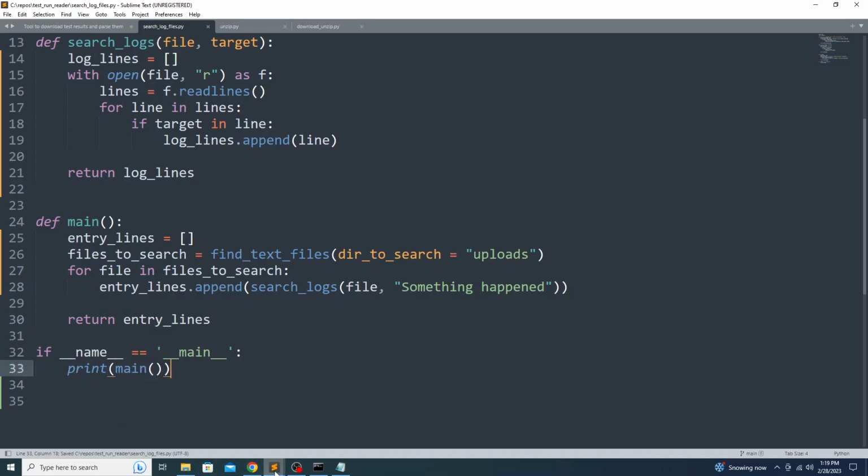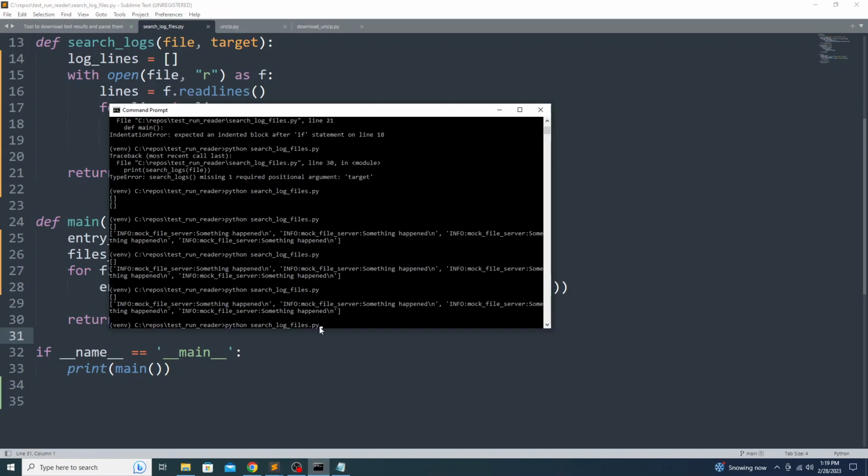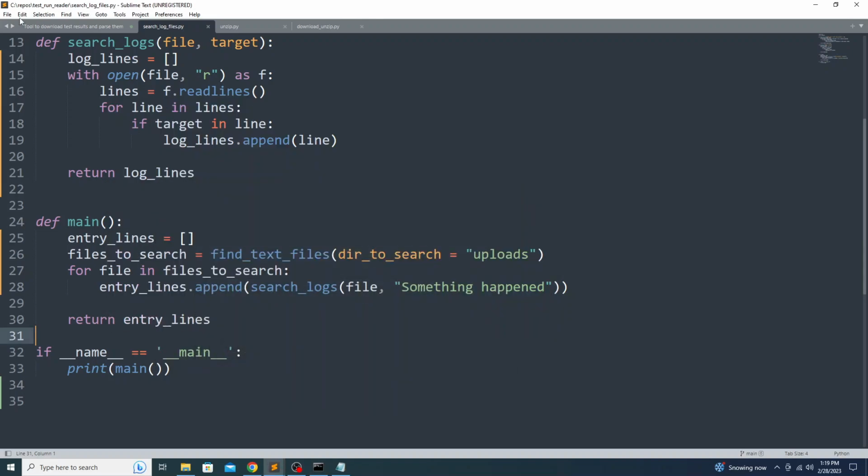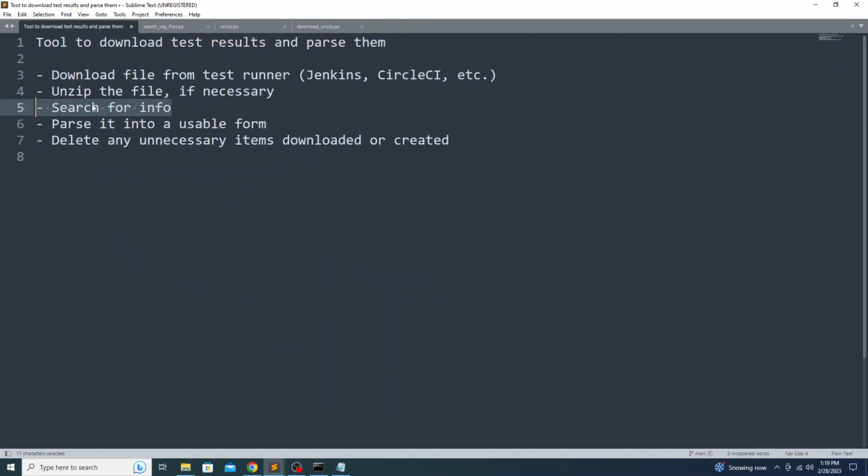So let's see, does this all work? Whoops. Cool. So I'm getting a list of lists. First one is empty because it didn't have any, and now I'm looking at all that. So we've essentially accomplished this line. We've searched for the info.